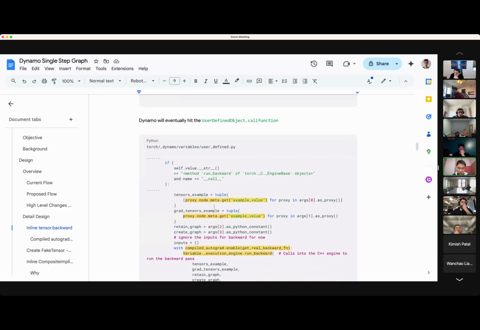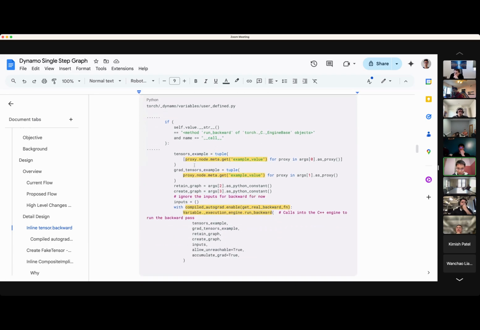So now then what do we do? Ignore the first part first. So pretty much what we need to do is this. We create a compiled autograd context manager, and within this context manager, we run the backward. The one thing I want to point out is that I also include all of this.